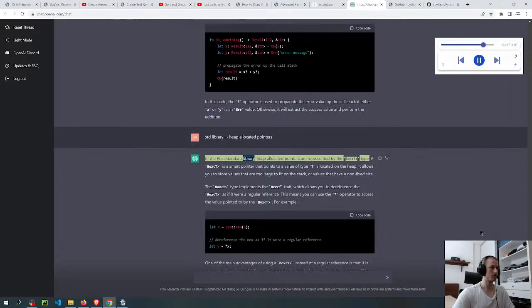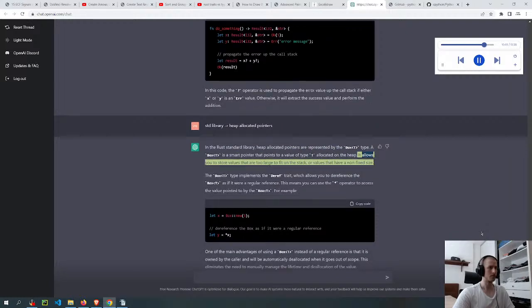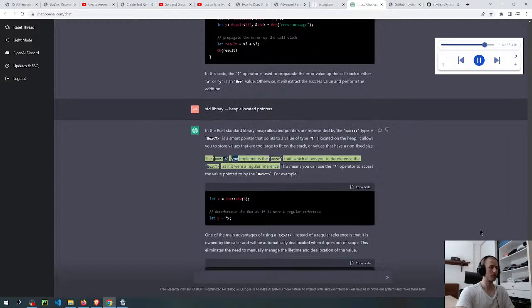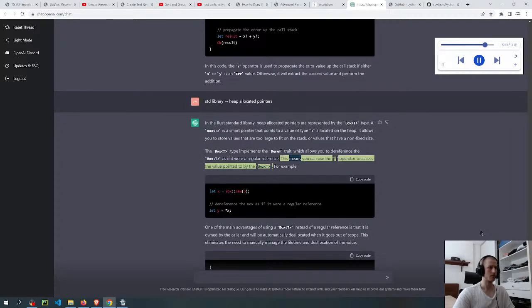In the Rust standard library, heap allocated pointers are represented by the Box type. A Box is a smart pointer that points to a value of type T allocated on the heap. It allows you to store values that are too large to fit on the stack, or values that have a non-fixed size. The Box type implements the Deref trait, which allows you to dereference the Box as if it were a regular reference. This means you can use the asterisk operator to access the value pointed to by the Box.